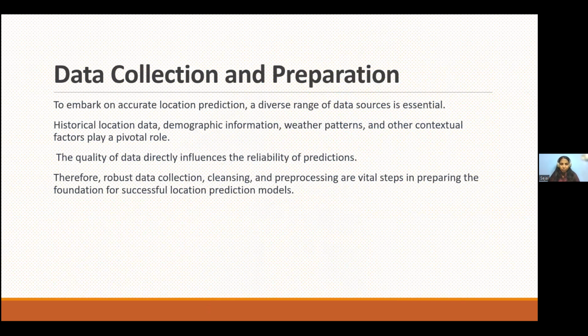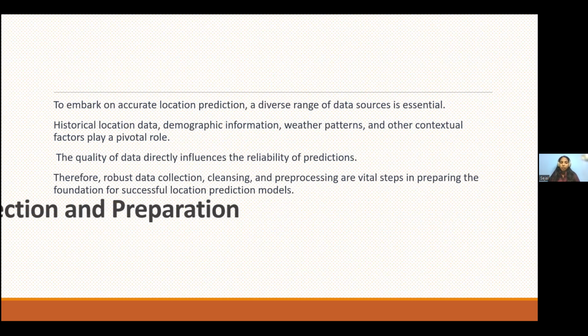Data collection and preparation. To embark on accurate location prediction, a diverse range of data sources is essential. Historical location data, demographic information, weather patterns, and other contextual factors play a pivotal role. The quality of the data directly influences the reliability of the predictions. Therefore, robust data collection, cleansing, and pre-processing are a vital step, the foundation for successful location prediction models.